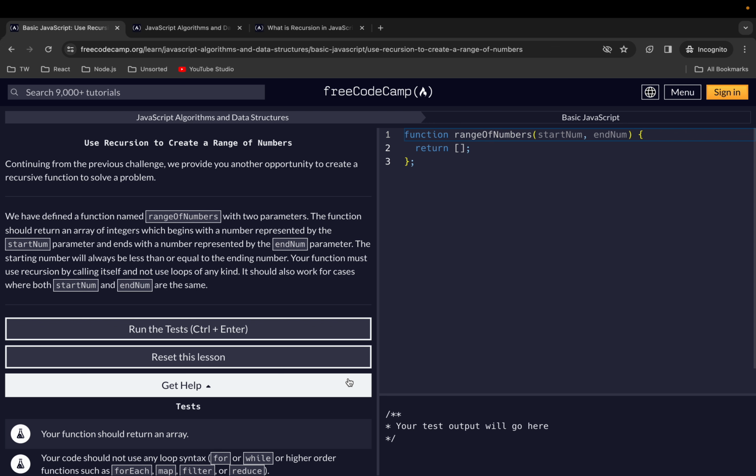Okay, so now let's look at how to use recursion to create a range of numbers. Okay, so we have defined a range of numbers function with 2 parameters, which is start num and end num, and we want to create a set that the starting number that will be given will always be less than or equal to the ending number. Your function must use recursion by calling itself and not use loops of any kind. It should also work for cases where both start num and end num are the same.